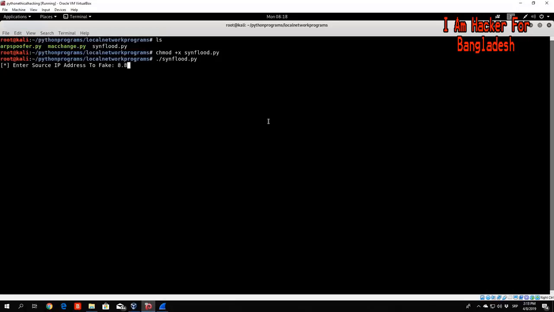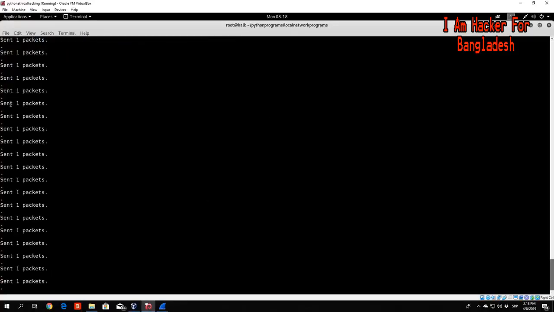So the source IP address is either your true IP address if you want to, or basically any IP address you want to specify. Enter target's IP address, which will be 192.168.1.5. And the message for the TCP payload will be, for example, hello world. And as we can see, it is sending the packets.